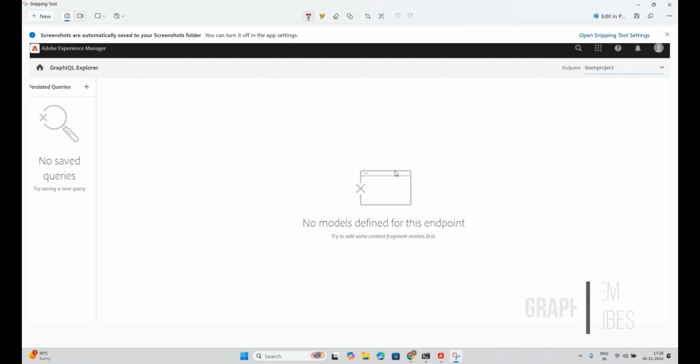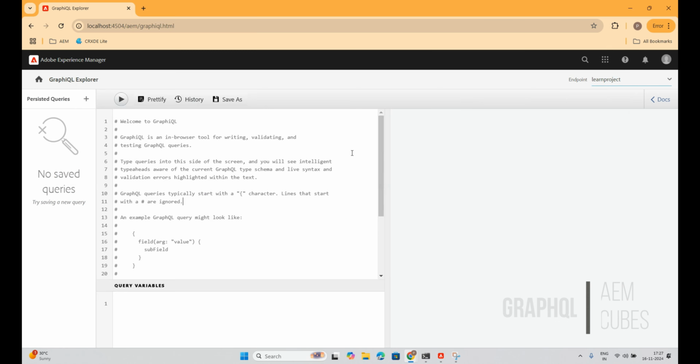This is the picture we have. It says no model defined for this endpoint, on the right-hand side. Here I have chosen this one, and it is mentioning to try to add some content fragment model first. When you add it, it will show this type of interface. How can we do that?